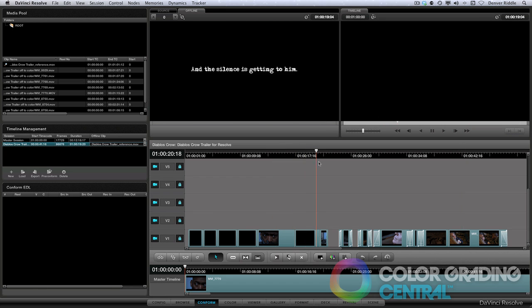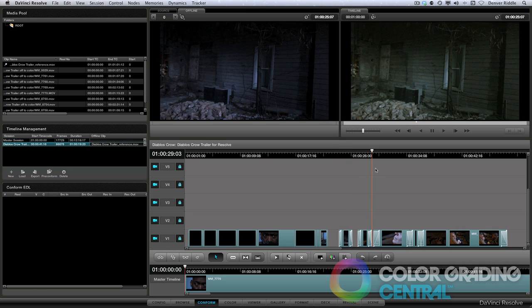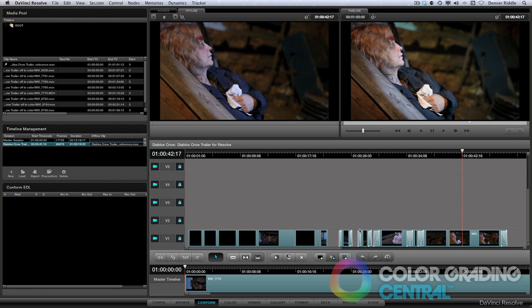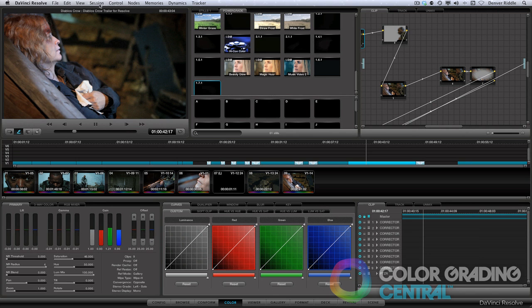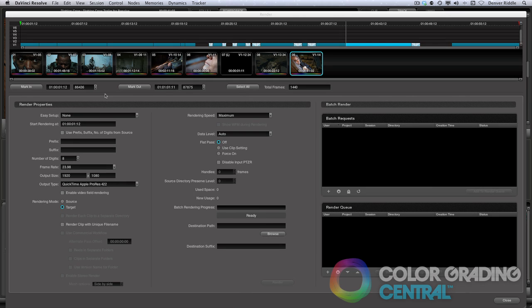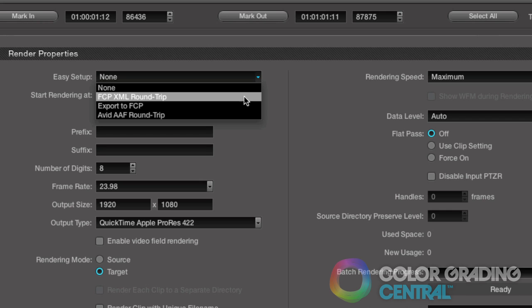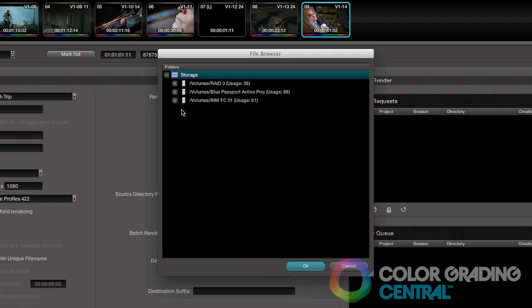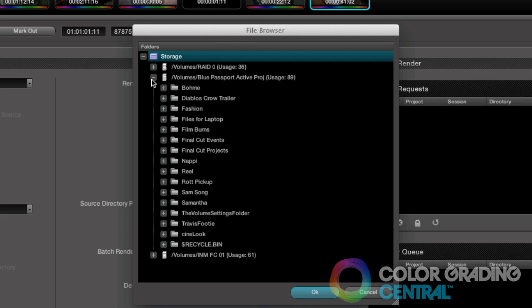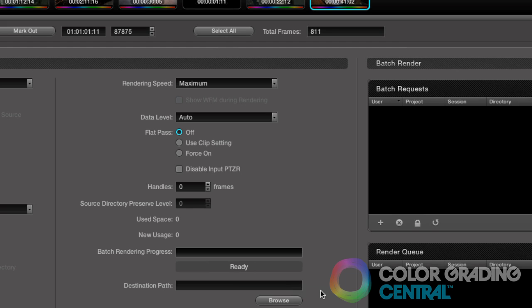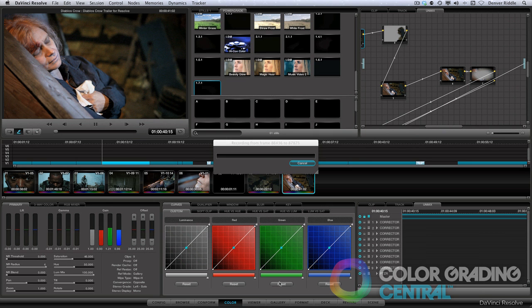Once color grading is complete, we're ready to round trip back to our editing application. We'll first need to render it out and then create a brand new XML from within Resolve that will reference the rendered files. From the color screen, we can go to Session, then Render, or just simply use the keyboard shortcut Command-R. Under the Easy Setup, we'll choose FCP XML Roundtrip, and then choose a destination. I always make sure to create a special folder for my rendered files. In this case, I've created a folder called Renders, so I'll pick it, click OK, and then click Render.